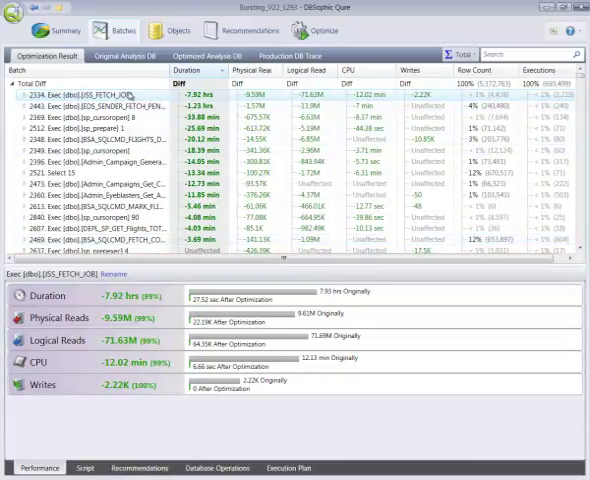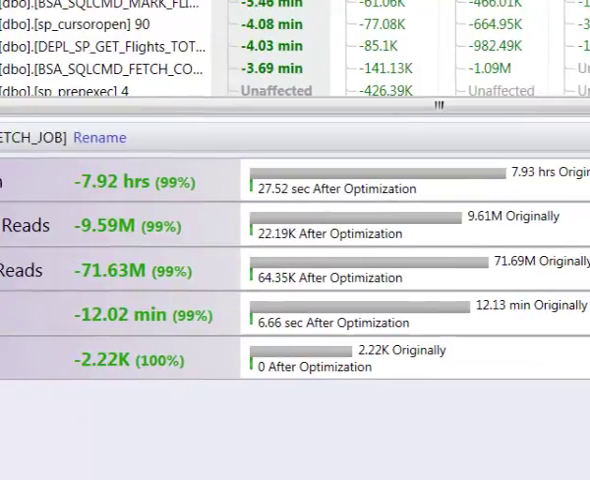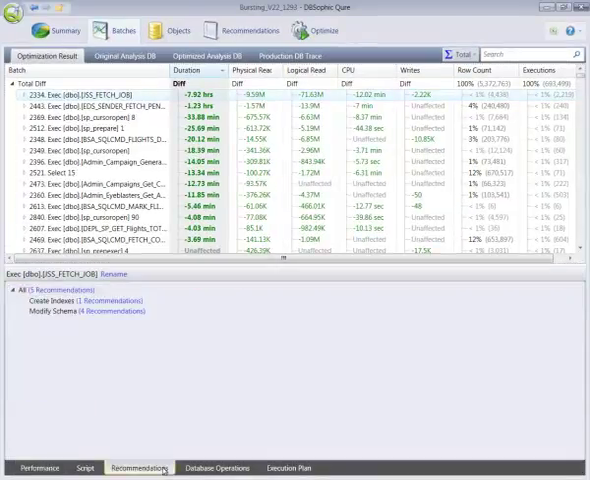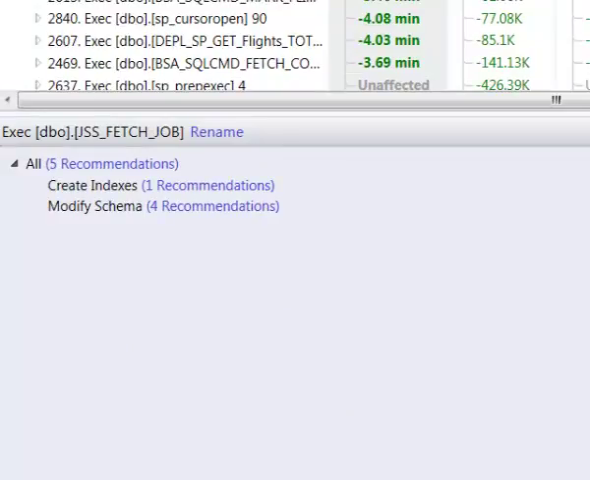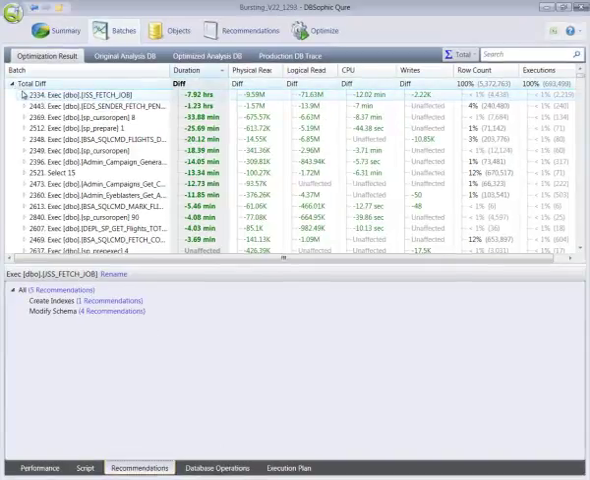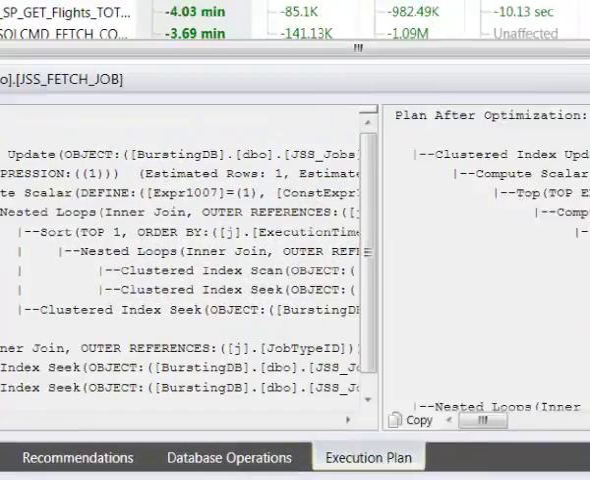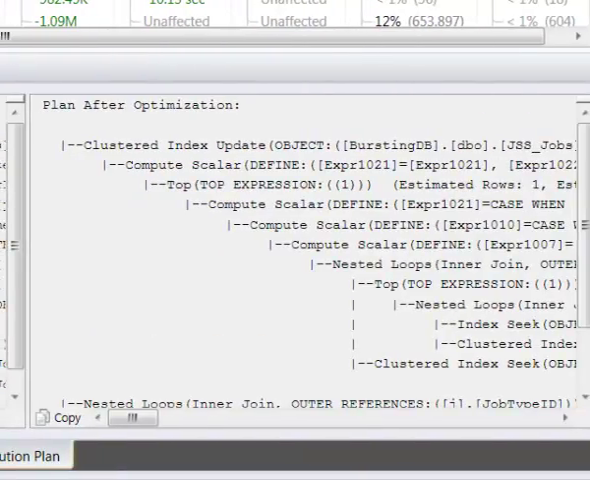And by clicking on the top consumer here, I can see that it can be optimized from 8 hours to about 30 seconds. How? Well, just click the Recommendations tab at the bottom, and now you can see that all you need to do is create a single index to do the magic. If you want to drill down further, you can even drill down to individual parameters and view the actual execution plan before and after the change.